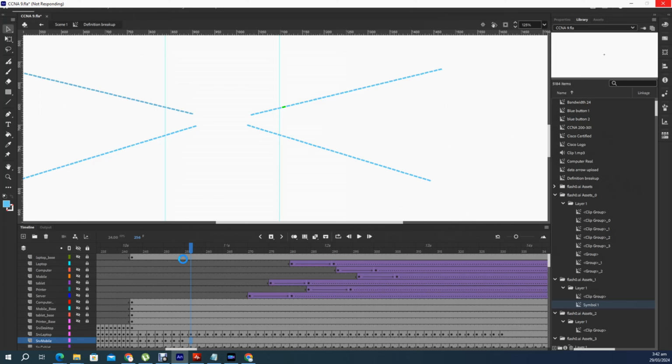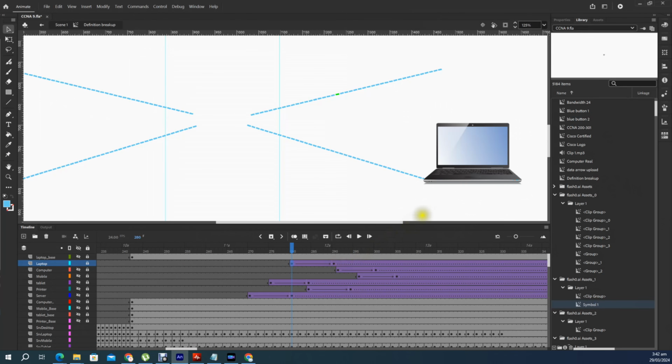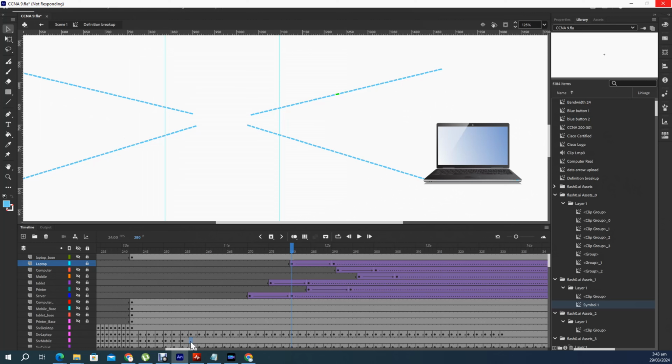So right now I clicked on the laptop thing. Now the laptop model is here, which is created in Adobe Illustrator. Before moving forward, if I click on any keyframe and right click, the right click menu is not coming. See how slow it is.